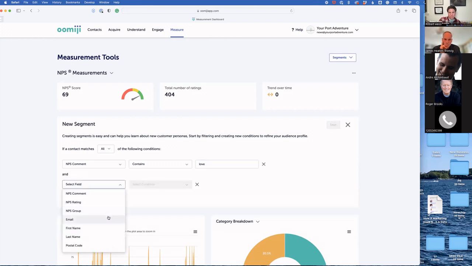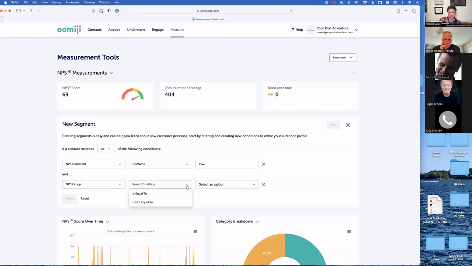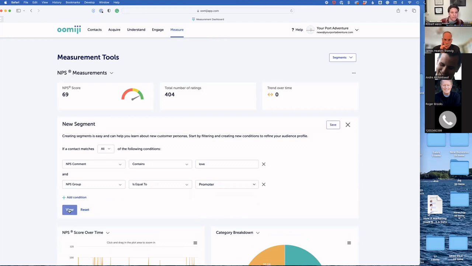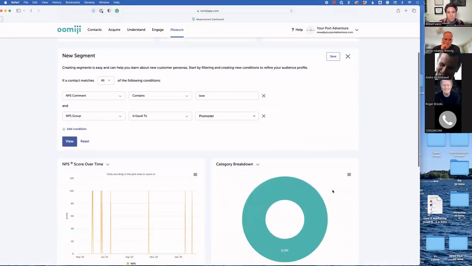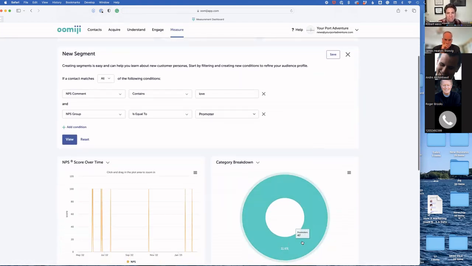And then I want to pick my NPS group. I'm going to pick promoters because those are 9s and 10s, and I'm going to view those. And so there are 47 people that fit into that group. So we simply saved it as a segment. And what they did is they sent an email to those 47 people.